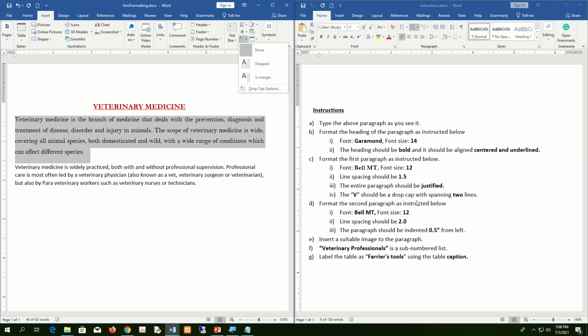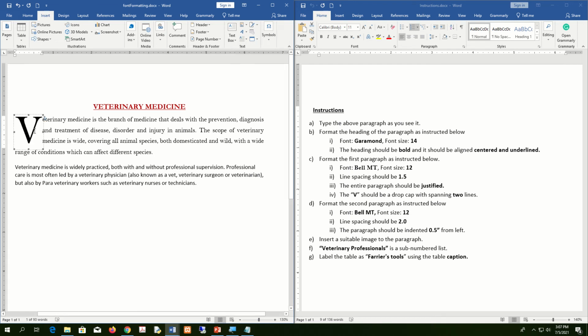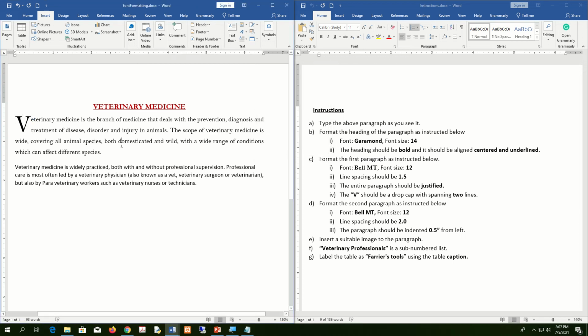Because in this instruction it says drop cap spanning two lines. That means the first letter should span two lines, right? So I'll select the Dropped option, and by default it drops to three lines. If you want to do some additional formatting, you can go to Drop Cap Options. Select the Dropped option, and then there's the font type, and how many lines should be dropped. So in here I'll select two and click OK. Likewise, you can drop your paragraph into several lines. So that's about the first paragraph formatting.